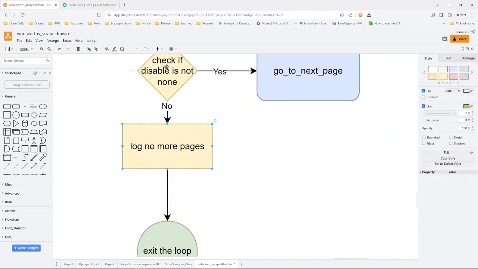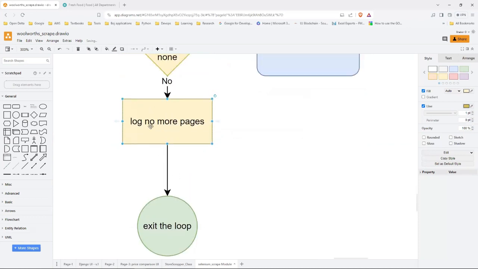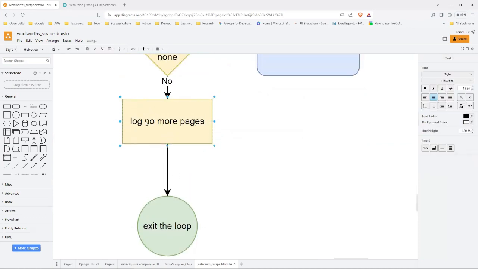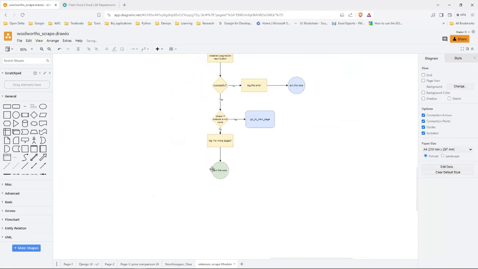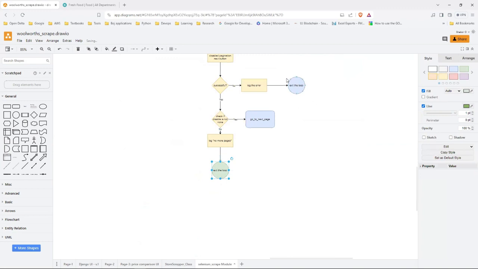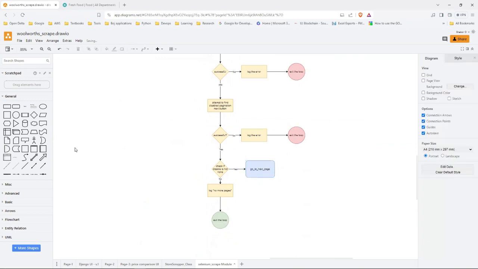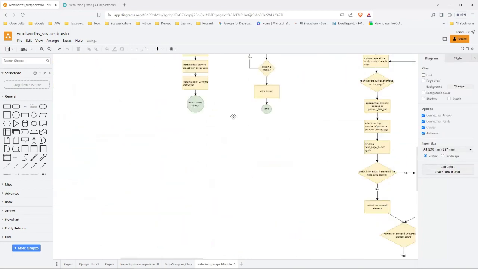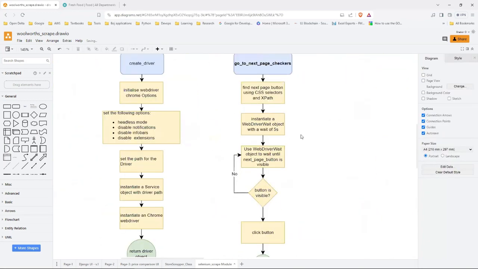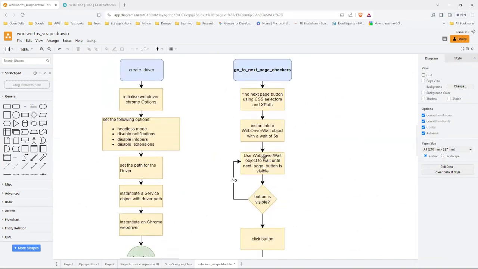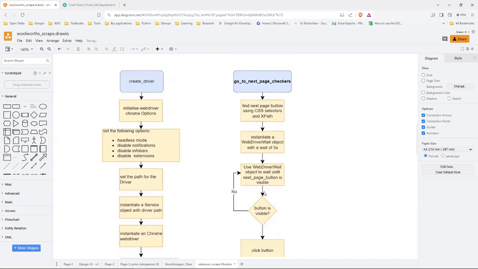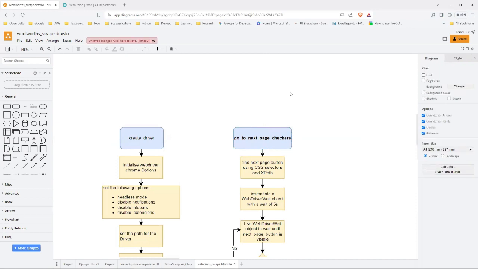Okay, so if it is a None, log no more pages and then exit the loop. To make this more clear: log no more pages and exit the loop. And this is the intended functionality. I thought I made it green, and this should be red because it's an error. And this is a function, and the function is somewhere here. We can go here, and this is the process that we follow for going to the next page in Checkers. So let's start coding.